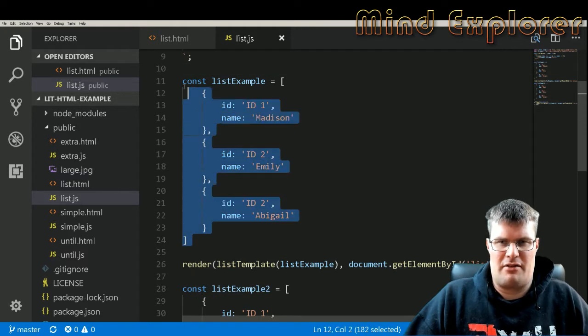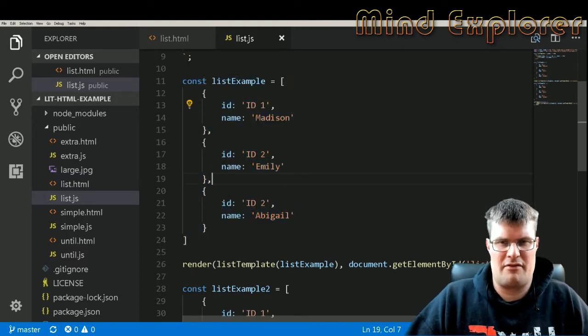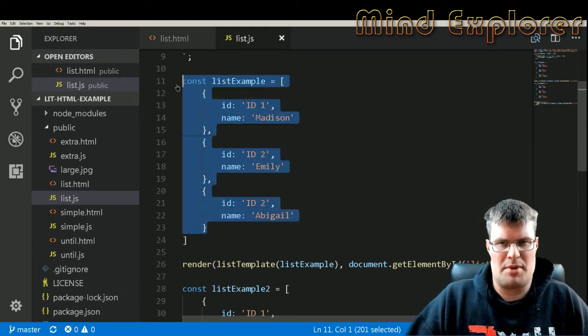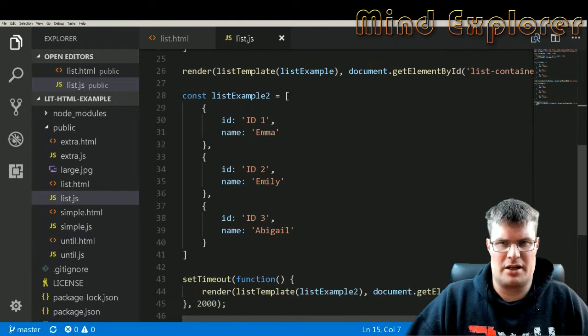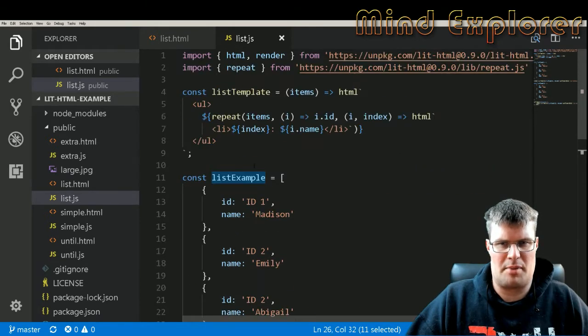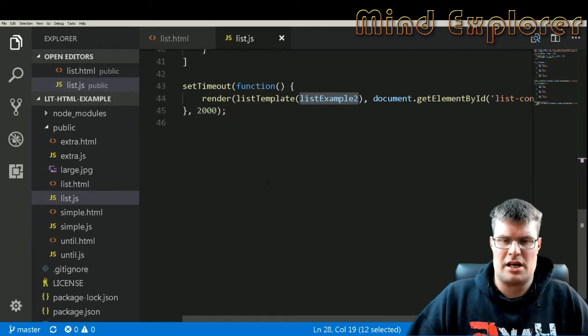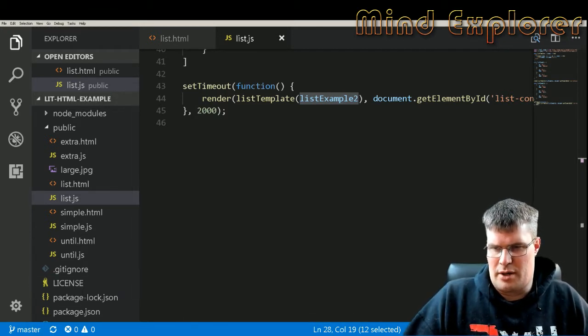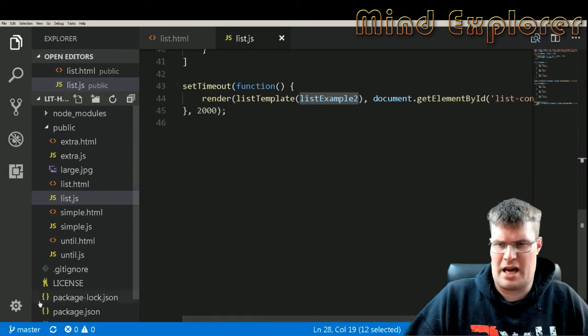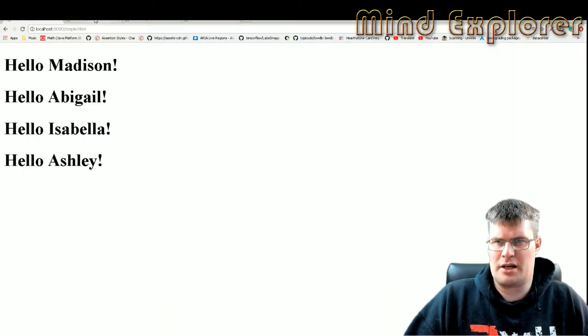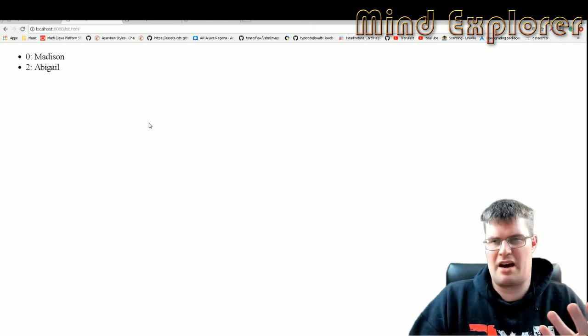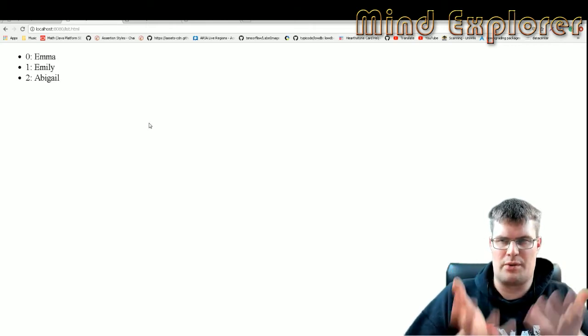And you see here I have an example where I actually have non-unique IDs. I have 2 of ID 2 here. So this will be overridden. And then I just take my list template here and I render it out to the list container with my list example I have up here. And then the next, list example 2, I have unique IDs and I render that after 2 seconds. So if we go over to our little view here and look at the list example, we will see that we first have just 2 elements, and after 2 seconds we get 3 elements.